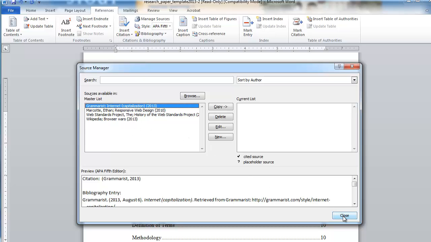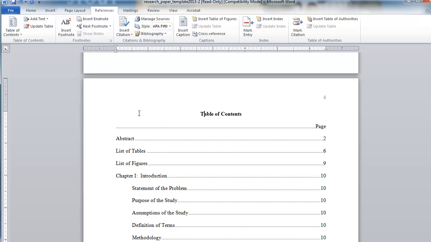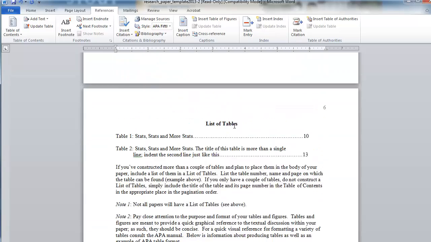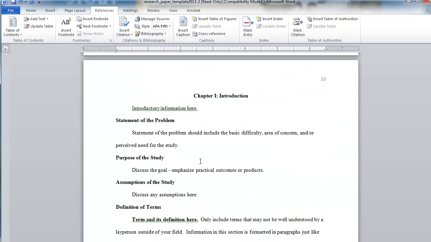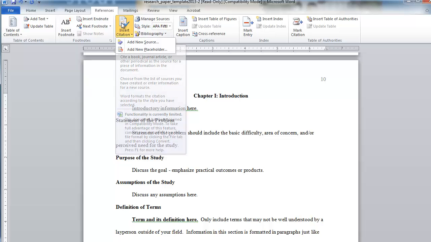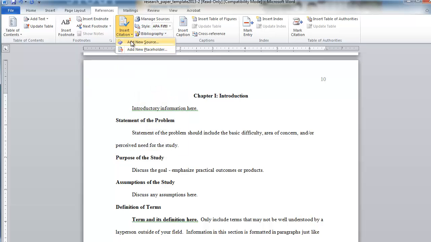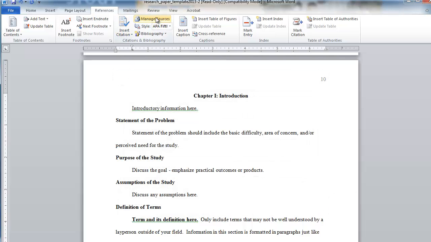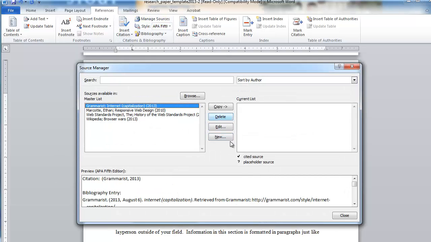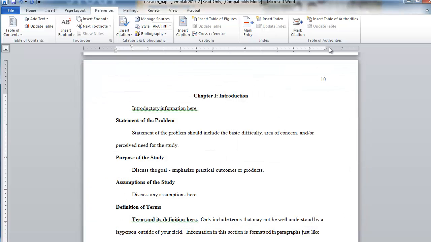And then that allows you to later on, if you want to insert a citation into your paper, and I'm just going to scroll down to the middle somewhere here. If I wanted to add a citation here, I can then just use this insert citation, and I can pull from the different sources that I have in here in order to add that information to my paper.